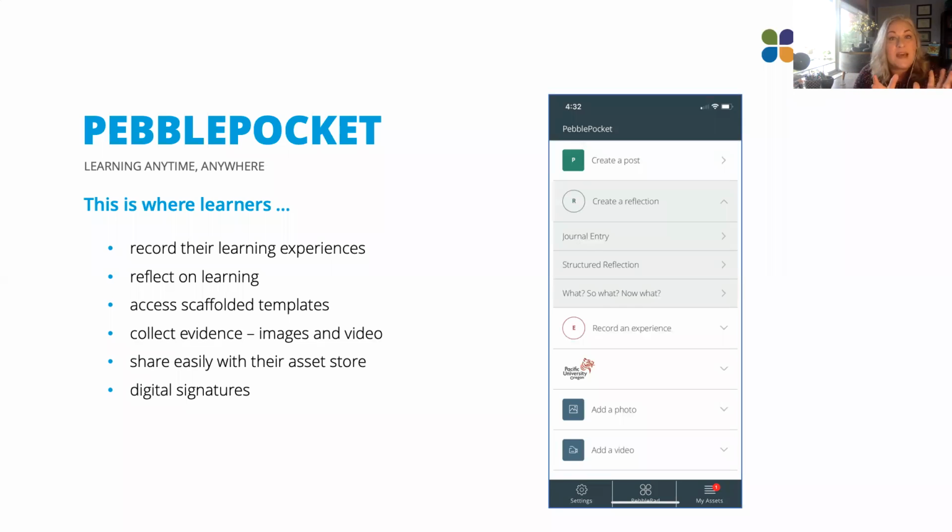Much like the Pebble Plus, you're able to record your learning experiences, reflect on that, access some templates to create reflections and journal entries, collect evidence, images, and video, share easily all of these assets of learning from your phone with your Pebble Plus whenever you do have wireless available to you. And you can also receive digital signatures from practicum placements, cooperative work, community-based learning, those sorts of things right there on your phone. So those three components comprise the essential system of PebblePad, the learning journey platform.